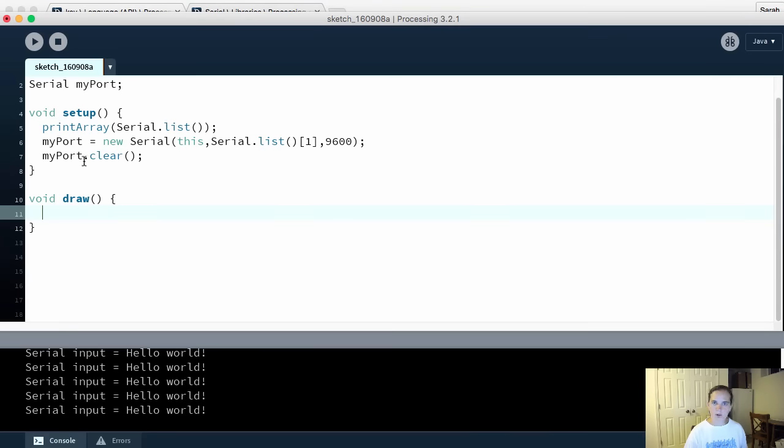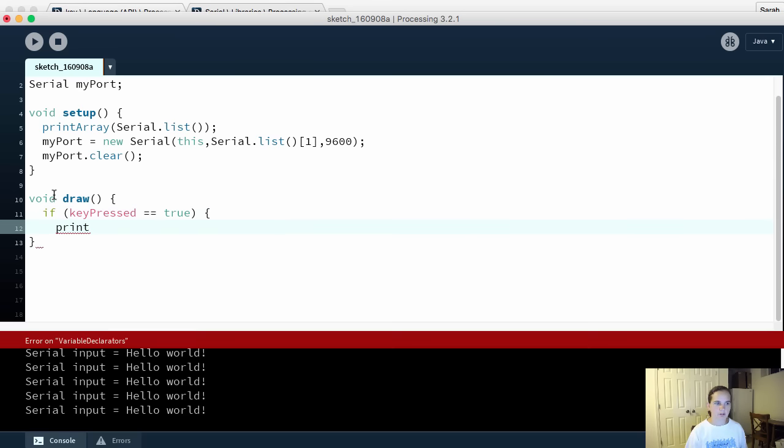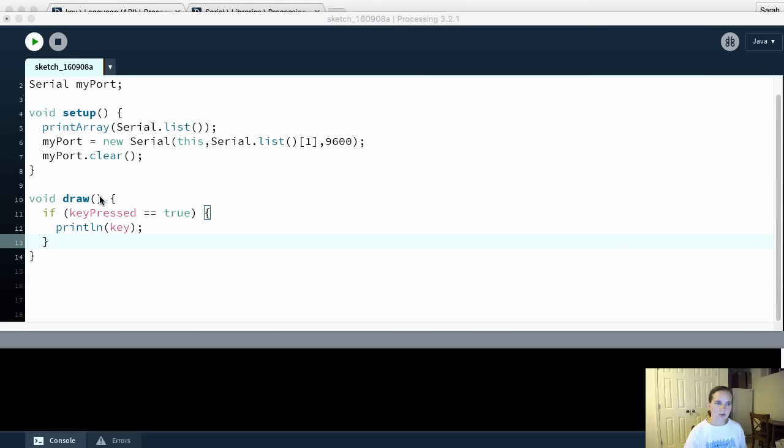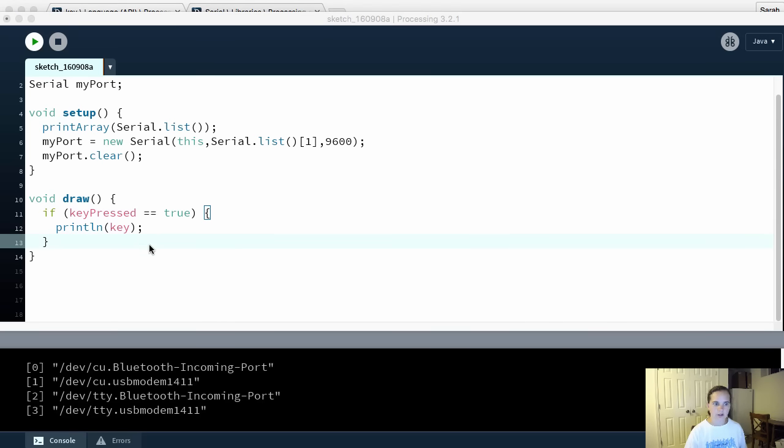So I'm going to keep the bulk of the code in setup, where I create my new serial port, I clear that buffer. But now in draw, I'm going to check if keyPressed is equal to true. Then I want to print something to my console so I know what I'm seeing there. So I'm just going to println that key variable. You can see it shows up in pink, so it's a reserved variable here. And so this is just going to help me make sure that the keyPressed bit is working correctly.